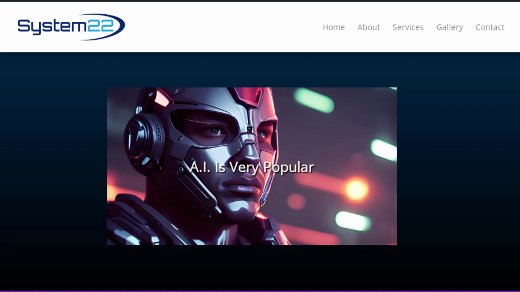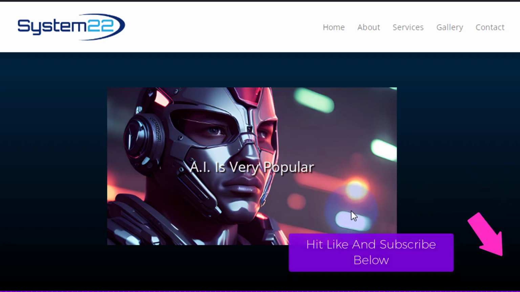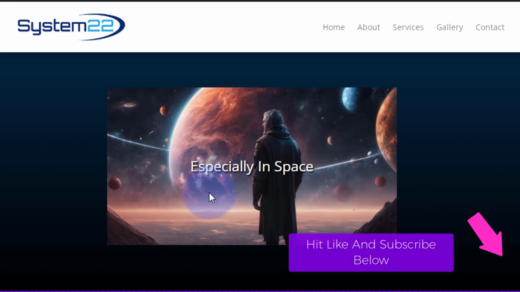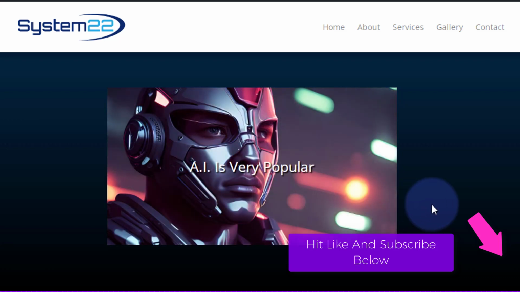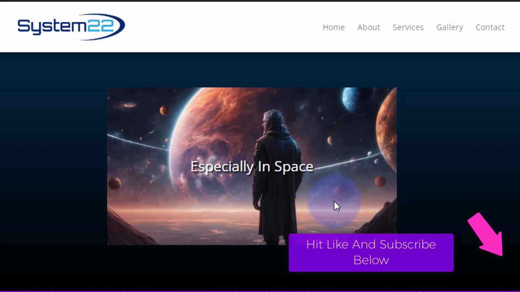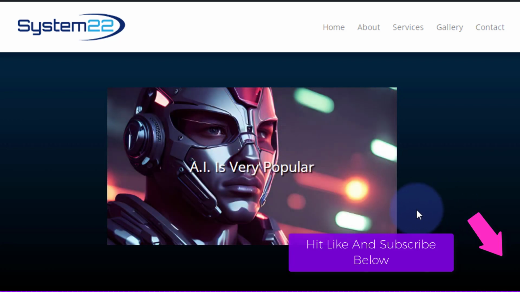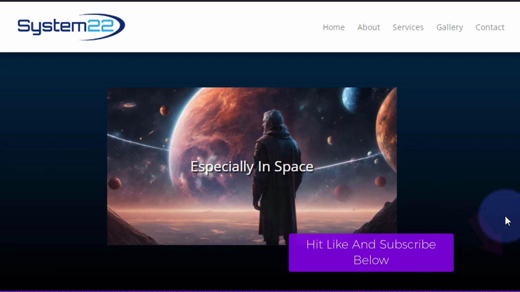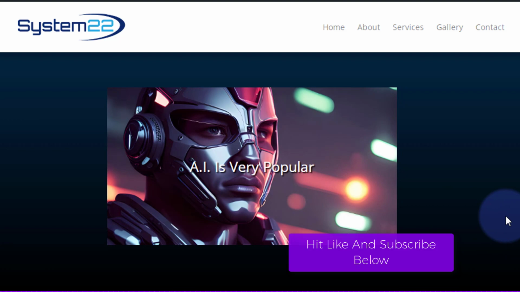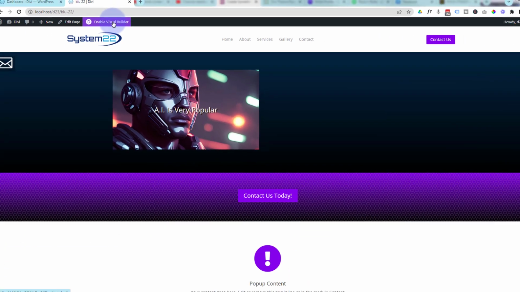Well, we got a fun one for you today. I've got an image up here with a bit of writing on it. When I hover over it, it's going to fade out into another image with a different amount of writing on there. And when I take my mouse off, it's going to come back like that. Really nice little feature to have on your site, really easy to do. So let's get started. I'm going to enable the Visual Builder.